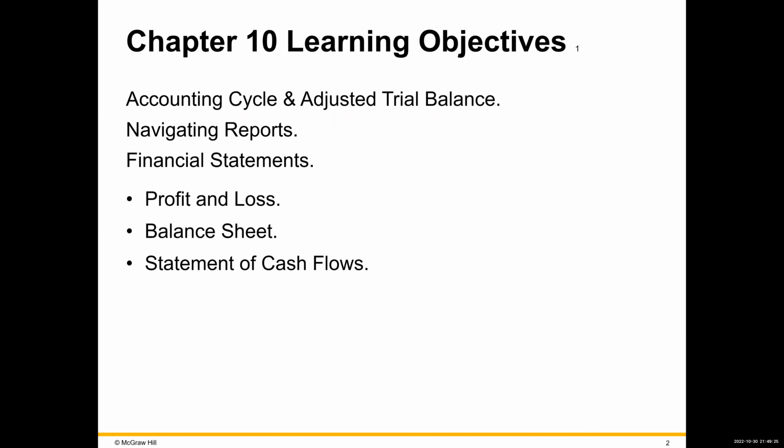In Chapter 10, you're going to learn a little bit about the accounting cycle. Again, because we did this in Chapter 9, but they'll review that. Also, they'll talk about the adjusted trial balance, and that's just a trial balance that's after the adjusting journal entries. The adjusted trial balance is the trial balance that we use to prepare our financial statements. You'll learn how to navigate reports, and you'll be able to get to 3 of the financial statements: profit and loss, which is the income statement, balance sheet, and statement of cash flows.